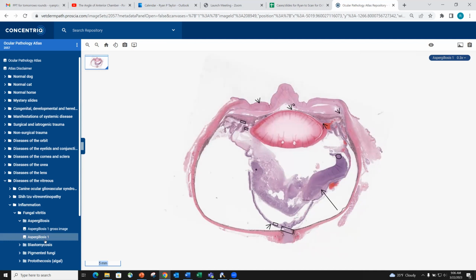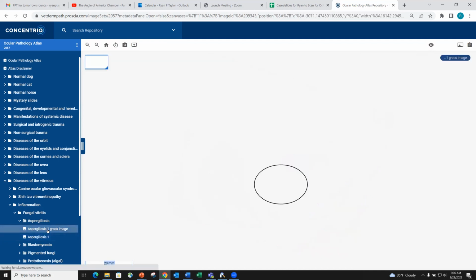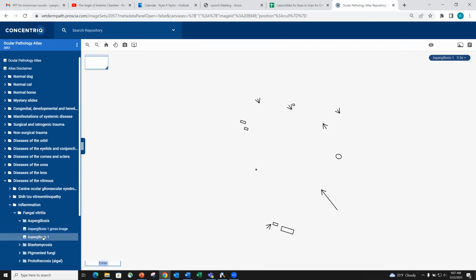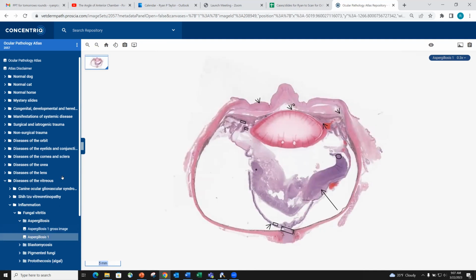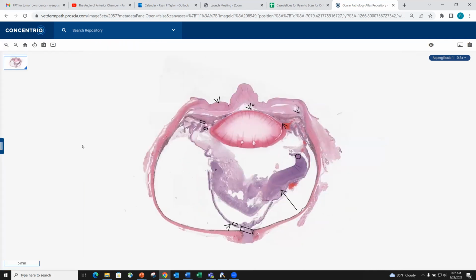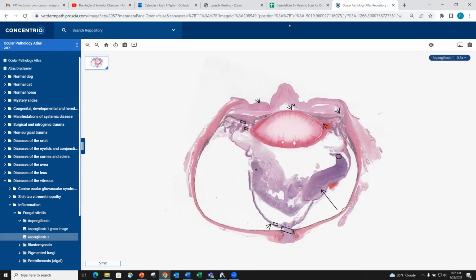Once you click on the image, and that could be a gross image, or that could be an actual histo image, it will appear before you on your screen. If you want to make it full screen, there is this little sideways hamburger, if you will, and you'll click on it and the tab will go away. This is as full screen as it gets. And if you want to bring it right back up, you can click this tab here as well.